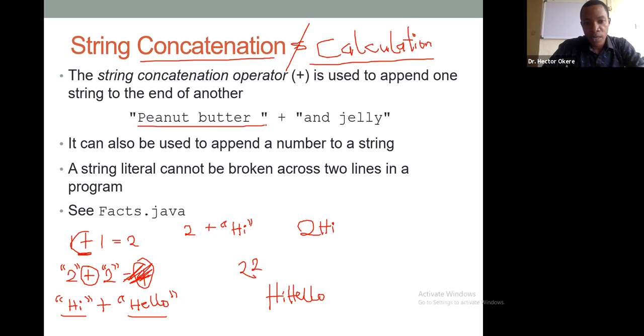See, peanut butter. See, there's a space here. So if you want space in your string, you put the space by yourself. Plus and jelly. So concatenation will happen here because this is string and this is string. So it becomes one long statement, peanut butter and jelly, one statement. Okay.